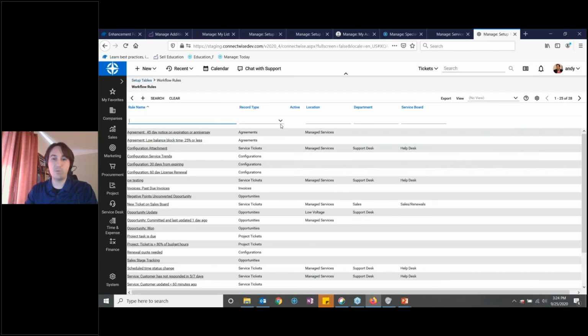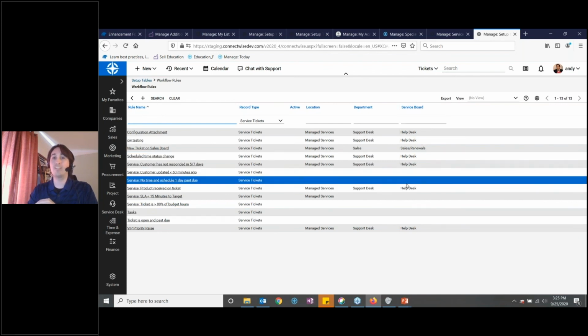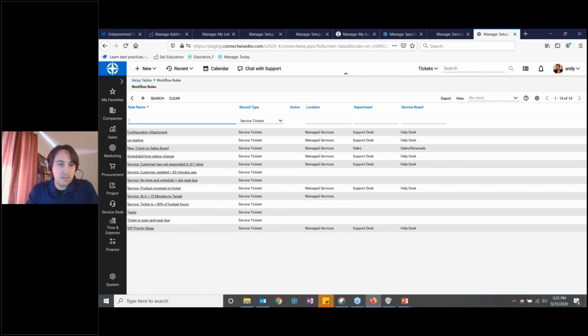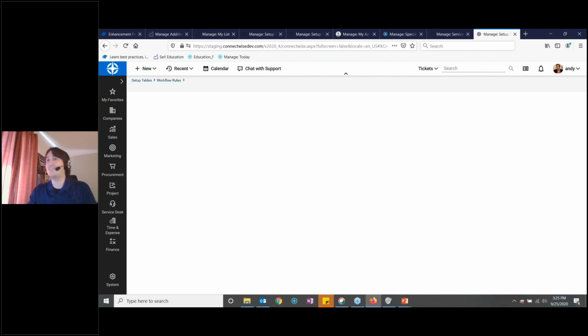So like I mentioned with my workflow rule example from before, because you're talking about specific statuses and statuses are unique to boards, you'll want to make sure that the workflow rule you're using is set to a board, because if it's not set to a board, we don't know what statuses to pick from. So here we have one. Service customer has not responded for say 5-7 days. This sounds like what we're looking for.